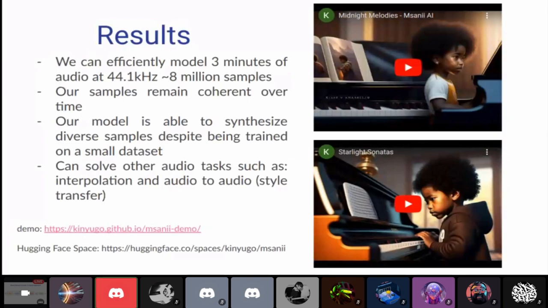Another advantage of our model is you can also use it in other audio tasks. As you will see in the demo, if you go to the demo page, we can solve tasks such as interpolation and audio to audio. I could not manage to get inpainting and outpainting working in time, but that will be fixed in the upcoming version of the model.